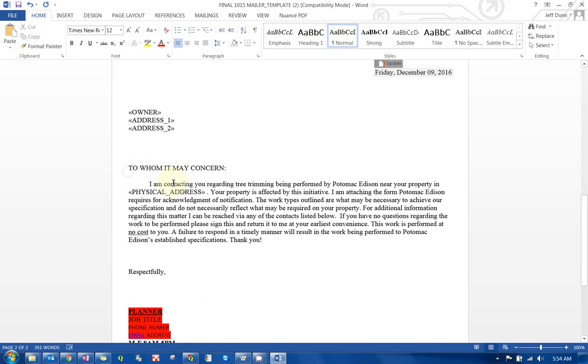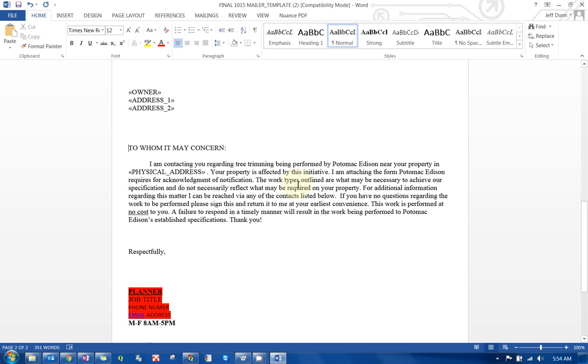And then it's fairly a generic letter here. This text has worked well for a number of folks. Just talks about the work that we need to do. Incidentally, there's this physical address field here. I historically have not used this physical address. I'll just make it more generic.